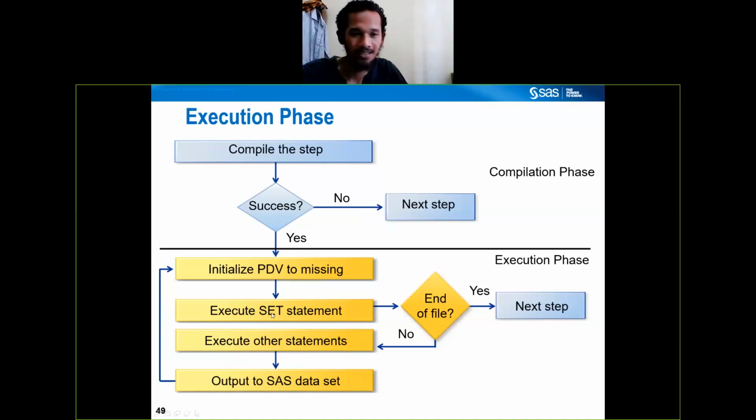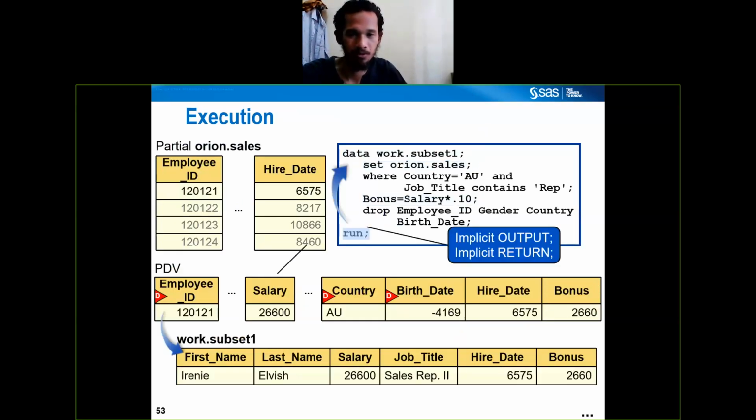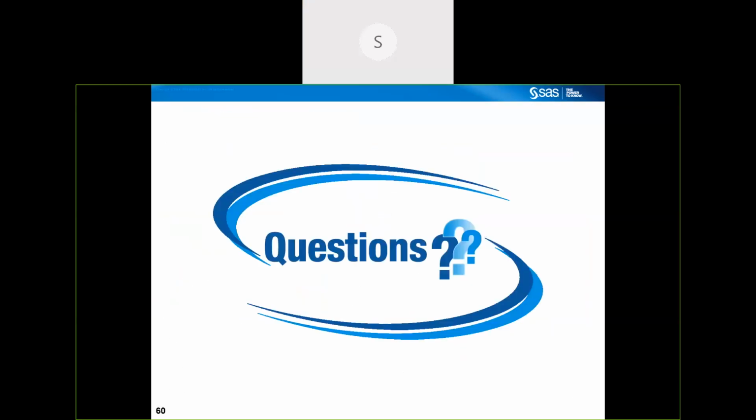Maksudnya kat sini, bila setiap kali dia baca set, dia akan make sure lepas ni ada data seterusnya tak. Kalau ada lagi maka dia akan teruskan sampailah observation itu tak ada. Okay, baca semua lah, dia baca semua.